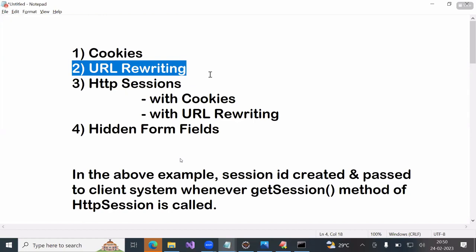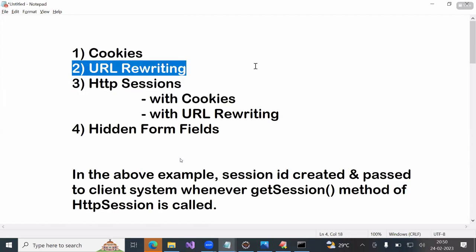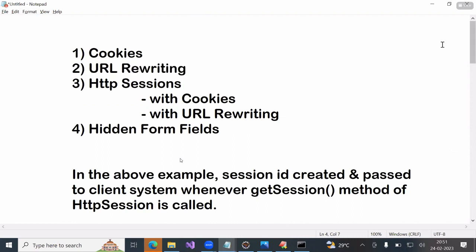It is anyone required, no? URL rewriting we are using. Only HTTP session is not possible. HTTP session depends on either cookies or URL rewriting. You are selecting URL rewriting because it is better. It always works. That's why this is not outdated. Why is this not outdated? I'll explain in tomorrow's class. Okay. Tomorrow we'll see the continuation.